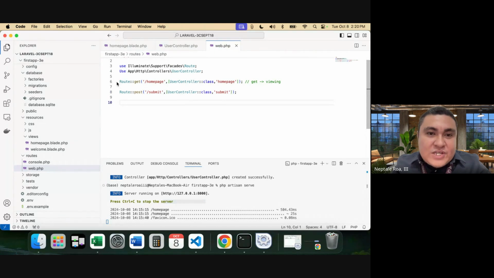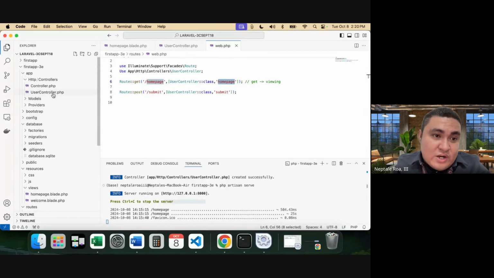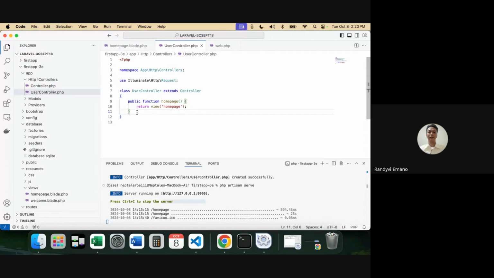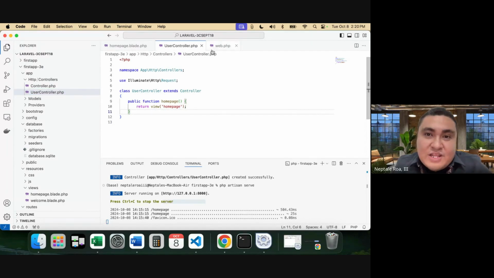Diba? For this to work, in our user controller, we have invoked a method here called homepage. If we go to our controller, the user controller, do we have submit here? It disappeared. The submit function is not there. So that is the error here, guys.